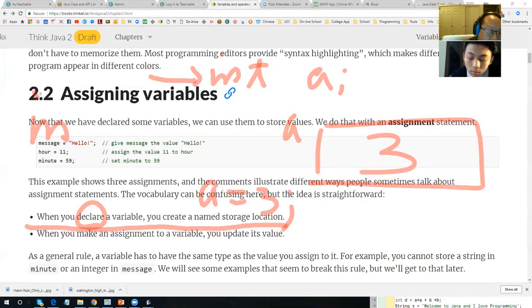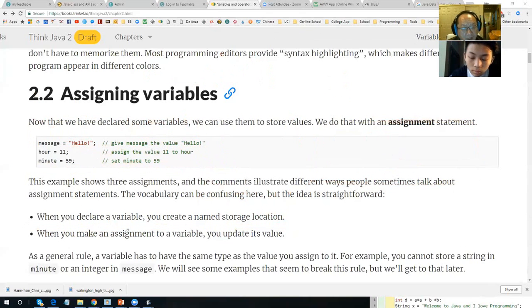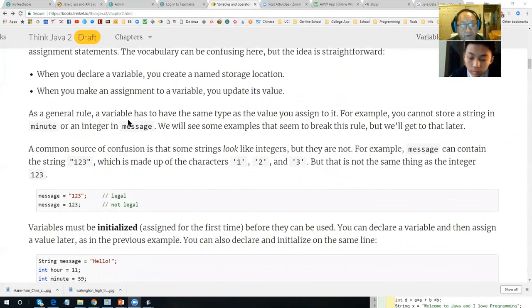But you can also do this. You can also do integer a equals 4. That's allowed. That's one sentence, but it finishes the declaration and finishes the assignment. So you can declare and then assign, or you can declare and assign at the same time. Both are legal statements in the Java language. And when you make an assignment to a variable, you update the value, okay? As a general rule, a variable has to have the same type as the value you assign to it.